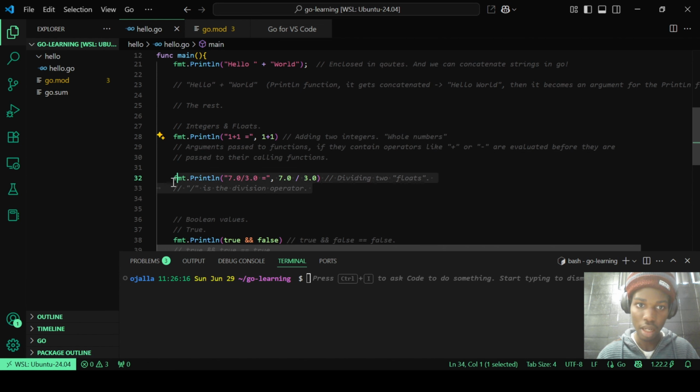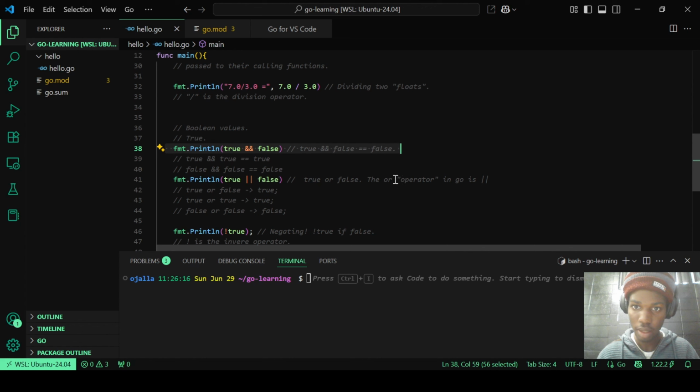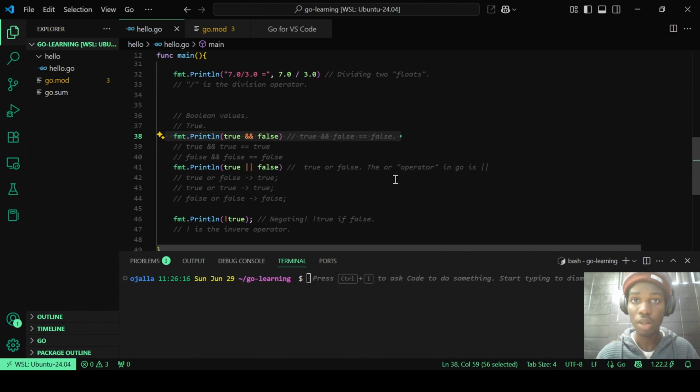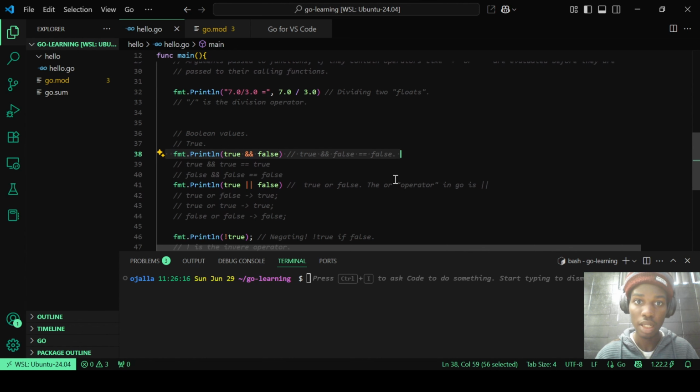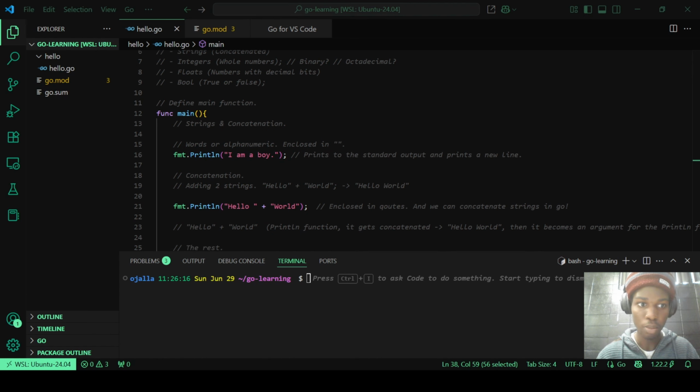We also learned floats and how to use the division operator. We learned booleans and the common boolean operators. So that's about all we learned for Go yesterday. And today we're going to be doing variables and looping. That's today's interesting topic, I believe. Okay, so let's go back to the browser.